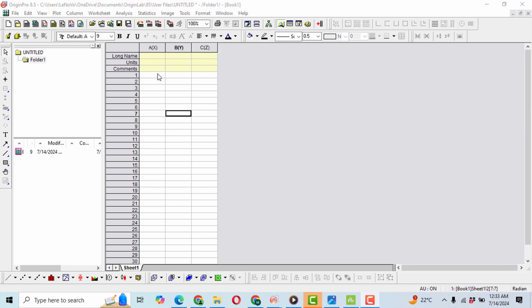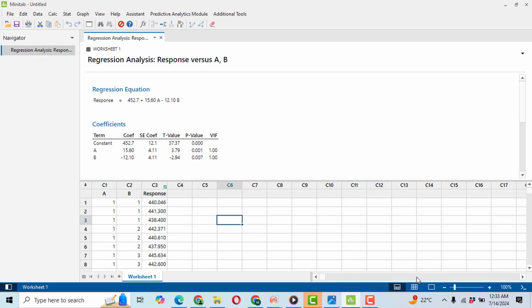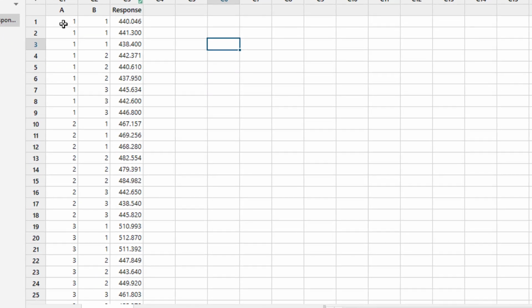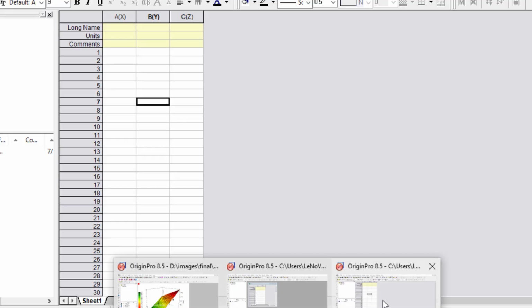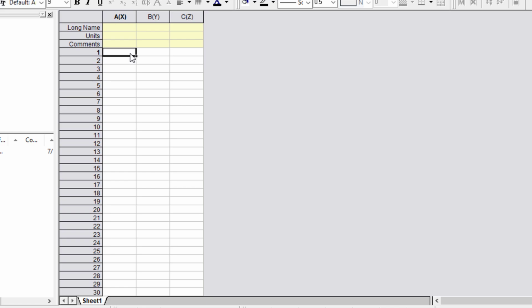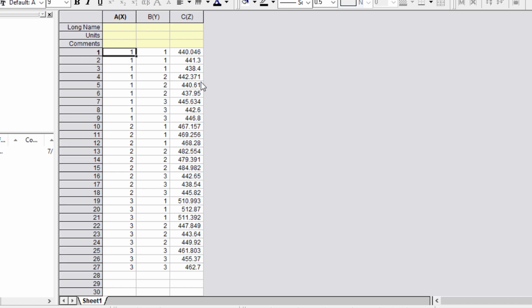Now in this video, I will use my A and B columns for the input parameters, while the C column in the Z direction is my response variable. The data is available with me in the Minitab software. I will just copy and paste it from Minitab into the Origin software in order to save your time. So in this cell, press Ctrl V, the data has been pasted. This is step number one.